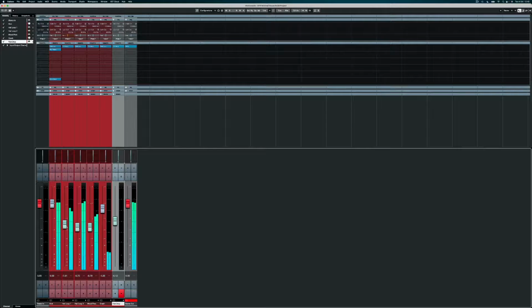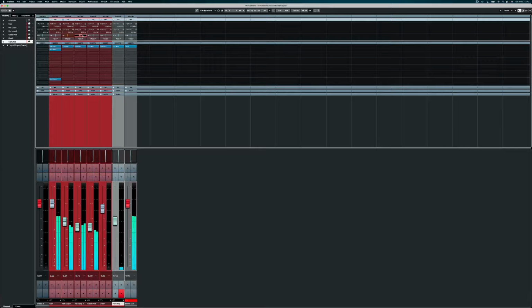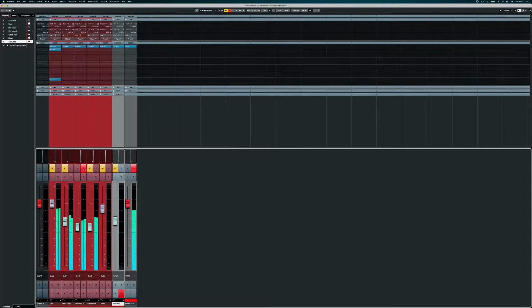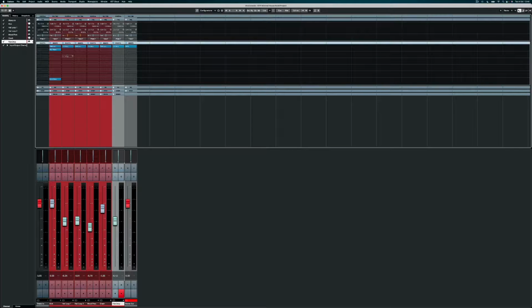Sort of okay. I'm going to bring level up a little bit on here. I'm going to do the same for the second hat loop there. And bring that back in so we're just a little bit higher on the levels. And the only thing that we have left is to make sure that the kick is in mono.